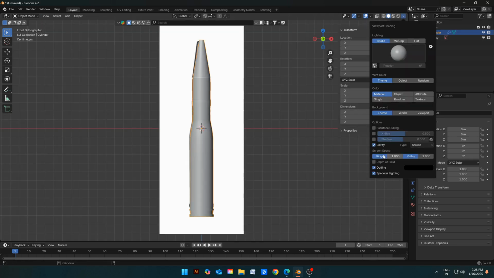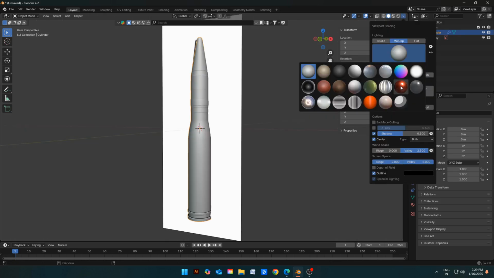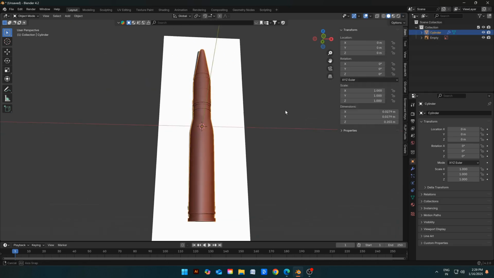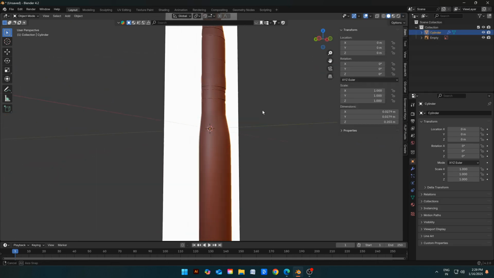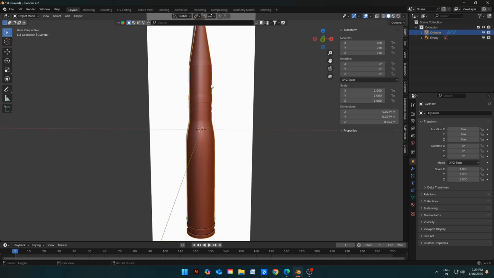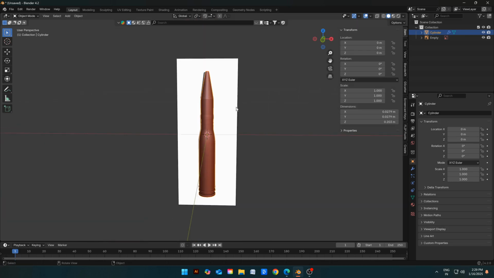Go to Shading Properties, enable Cavity, and change the option to both. You can adjust these settings as per your liking. I will change my viewport to this matte cap for better visibility of the ridges. Check all the sharp corners and see if they are correct. Now let's add materials to it.